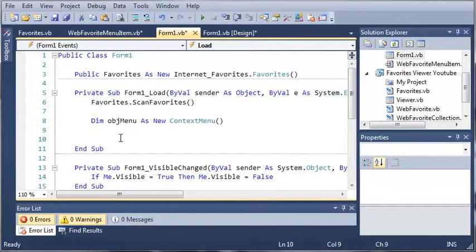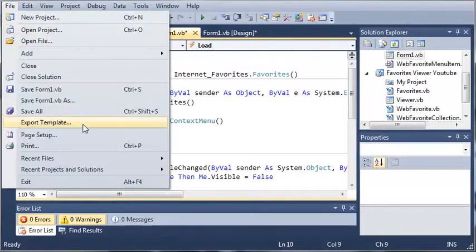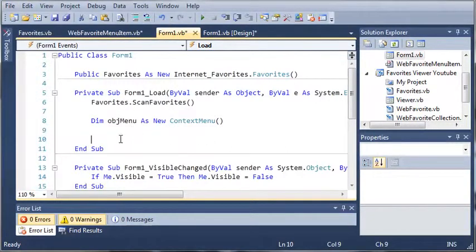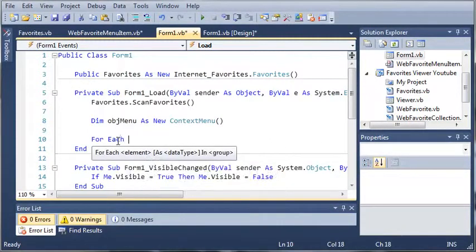After we've created our favorites and scanned through the favorites and stored them in the collection inside this favorites object, and we created a context menu, which would be like this whole menu right here, now we need to process each favorite. So we can use a for each loop.